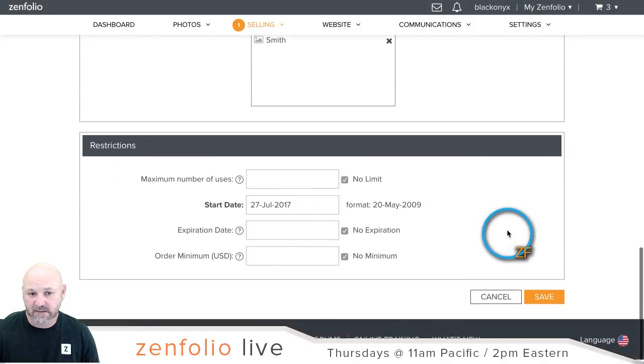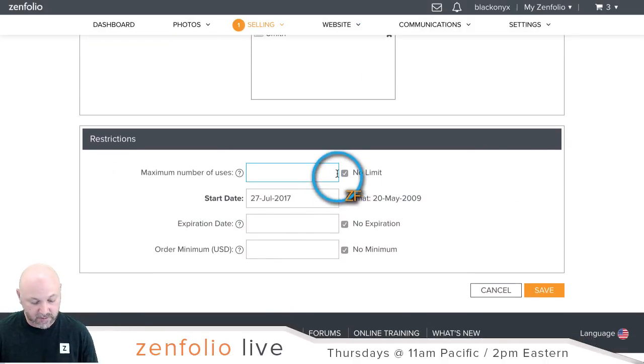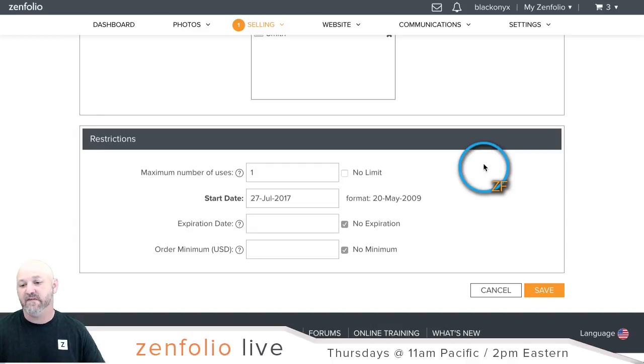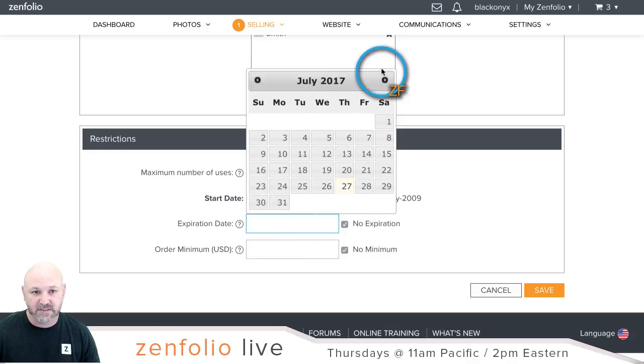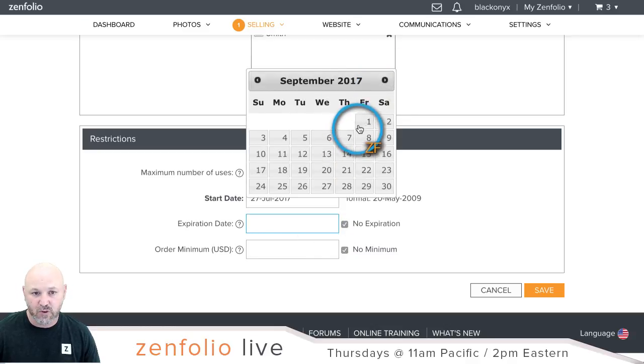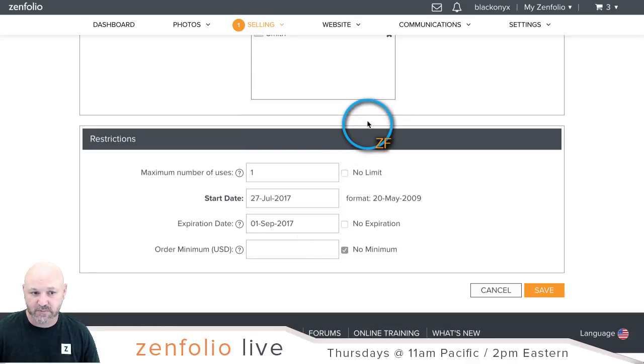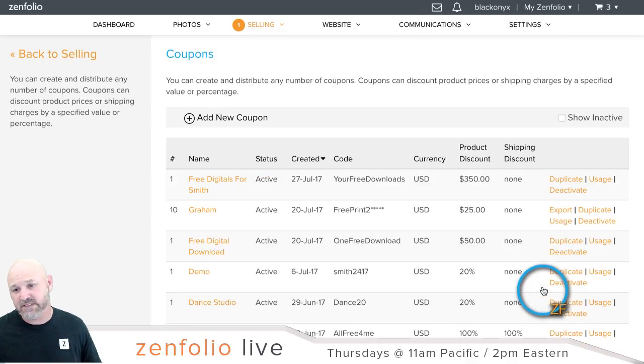And then here's where you can make this expire. So you can say one limit. So once they use this coupon to get the entire gallery downloaded for free, it expires. They can't use it again. But we also want to set up an expiration date as well. And you can do that right here. Instead of saying no expiration, you can change this to expire when you want that downloading to expire, and then hit save. So those are the 2 different ways that you could do it.